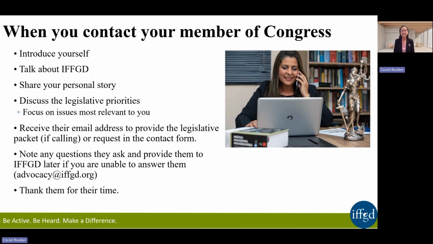And there are a lot of priorities out there, such as different pieces of legislation, medical research funding, funding for the CDC and educational programming that are led by them, and other issues. Make sure that you address those priorities and circle that back to your story and why it's important to you. When you are finished, you will answer any of their questions.